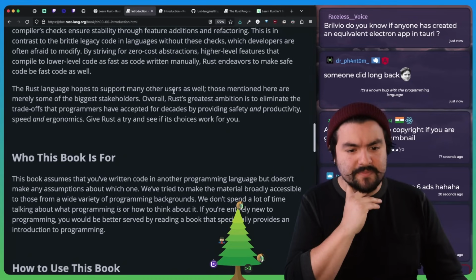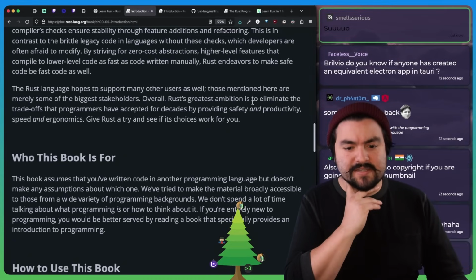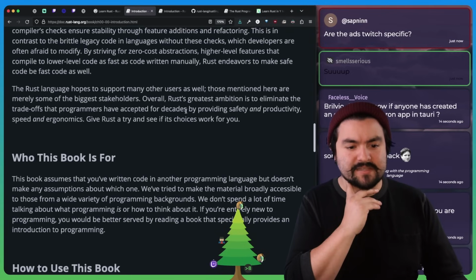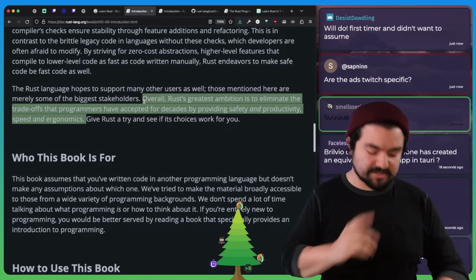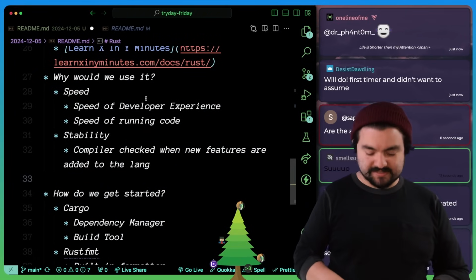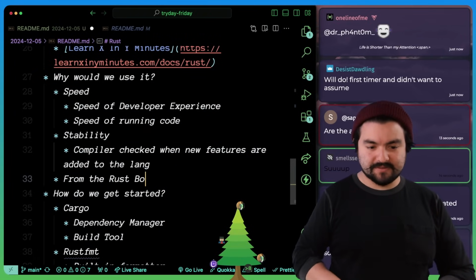The Rust lang hopes to support many other uses as well. Those mentioned here are merely some of the biggest stakeholders. Overall, Rust's greatest ambition is to eliminate the trade-offs that programmers have accepted for decades by providing safety and productivity, speed, and ergonomics. This is a good summary of why would we use it? This is from the Rust book.